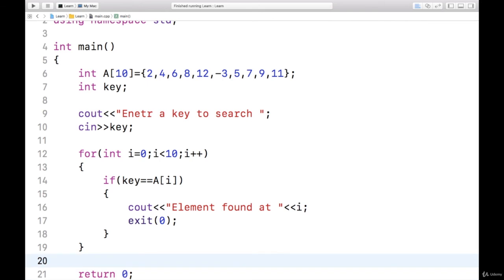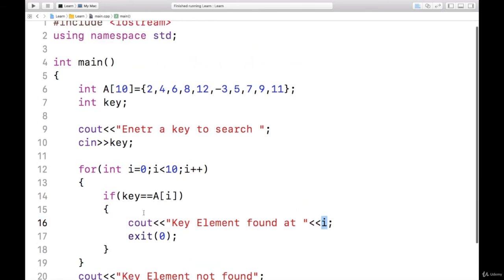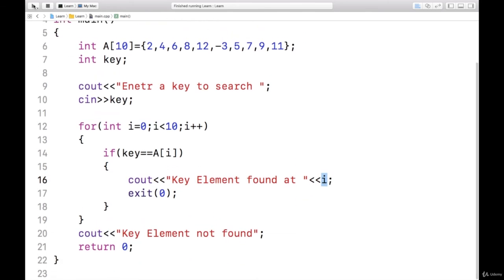If I have come out of the for loop, means the element is not found, then here I can say key element not found. So if I have finished the loop, then it means the element is not found. Otherwise the element is there in an array, it is found here, and I can display the index here. I am displaying an index, then it will exit. Let us run and see.